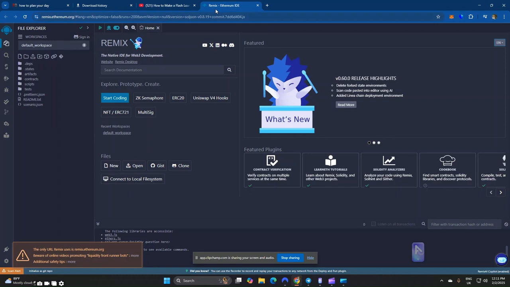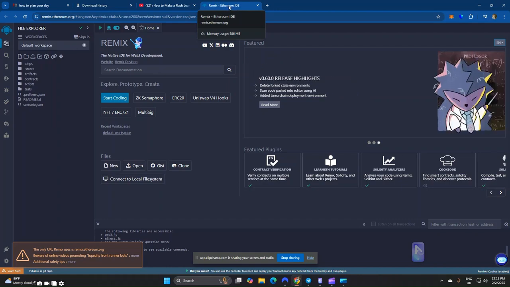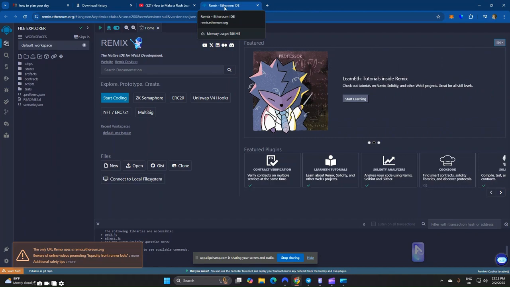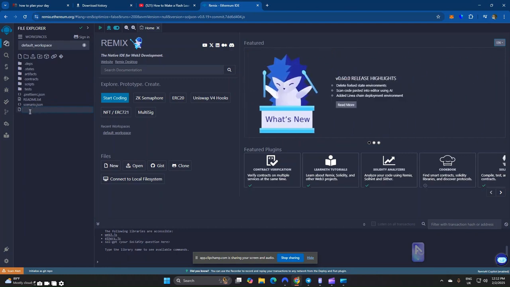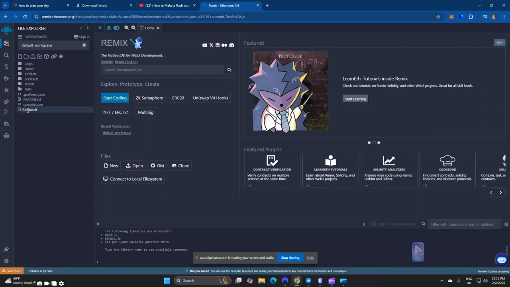Firstly, head over to your browser and search Remix Ethereum IDE. Once you search Remix Ethereum IDE, you click on the first link. In my case, I'm already open to Remix Ethereum IDE. After opening the Remix IDE, the first thing you want to do is to head over to File, create a new file. You can give this file any name of your choice, but in my case, I'm gonna name it Flash USDT. And press enter.